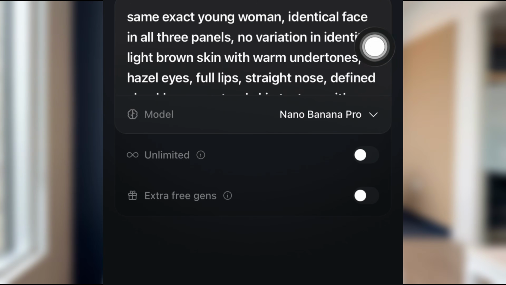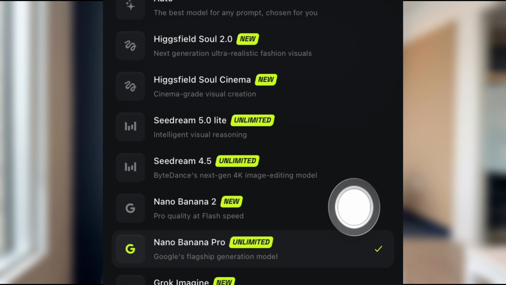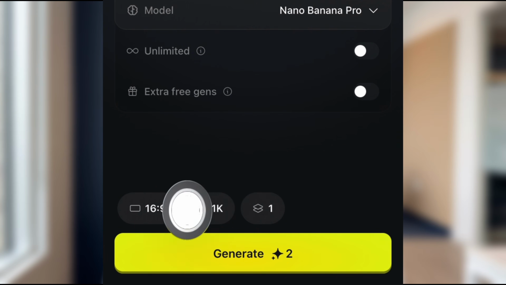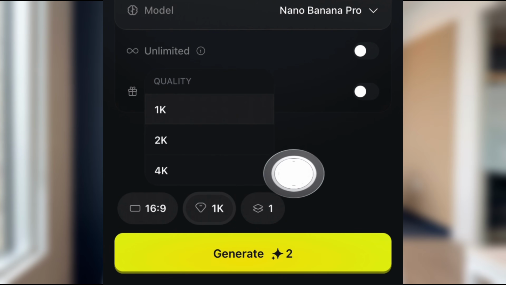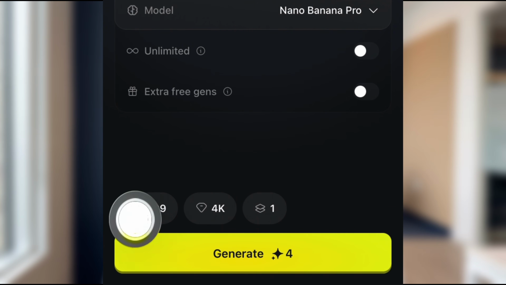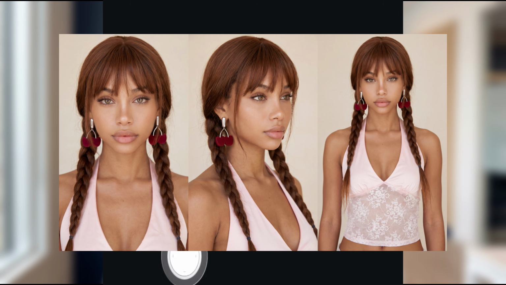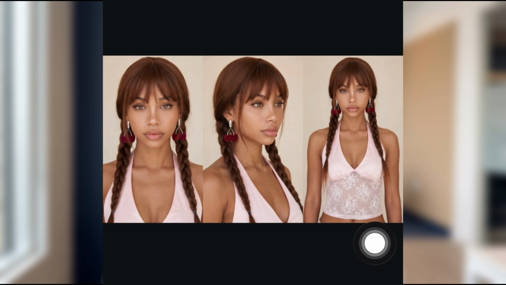Now, for the image generator, we're going to use Nano Banana Pro. Yes, they have a ton of image generators, but today we're using Nano Banana Pro. And then you're going to click on 4K and make sure that your ratio is 16:9 so you can see all the images clearly. So when you're done generating, you get something like this. Now we can keep the consistency in our video.